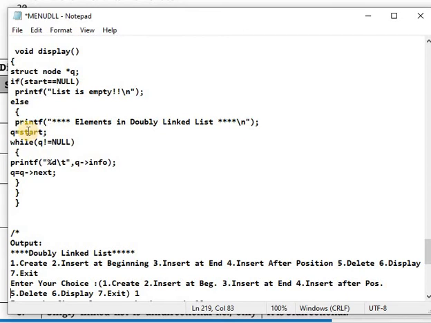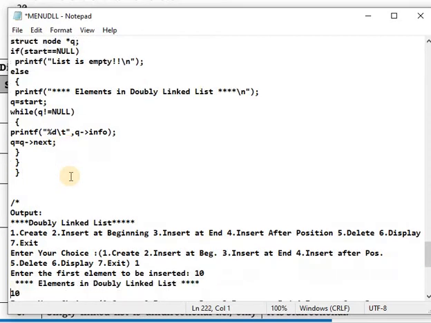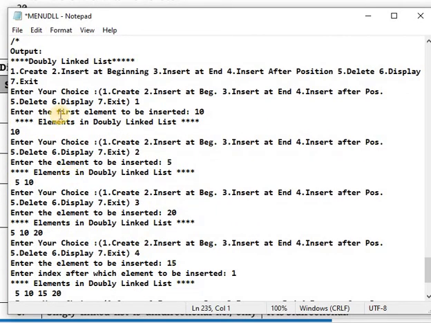Again, q is initialized to start, and while q is not equal to null, the elements are displayed one by one, and this statement moves the q pointer, incrementing the node from first to second. Then in the output, the menu will be displayed. Your choice is first: 10 is inserted; again second: 5 will be inserted at the beginning; after that third: 20 is inserted in last.